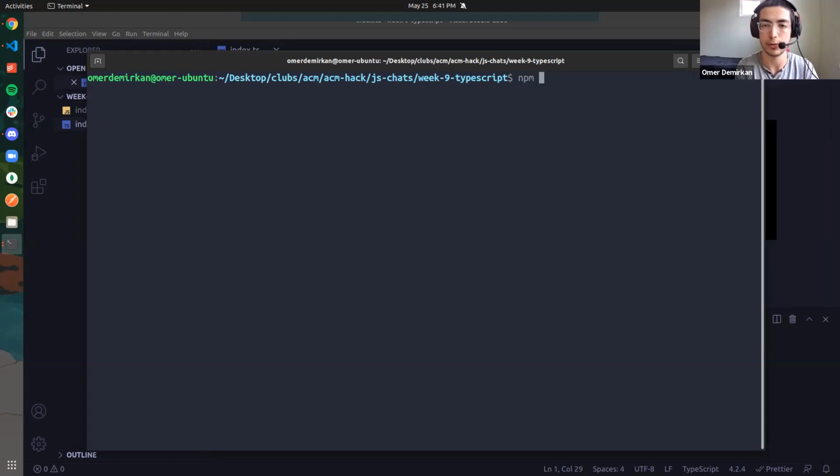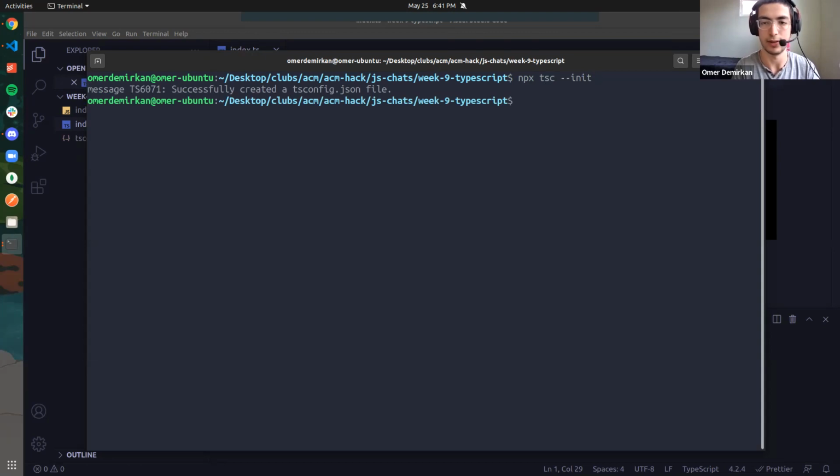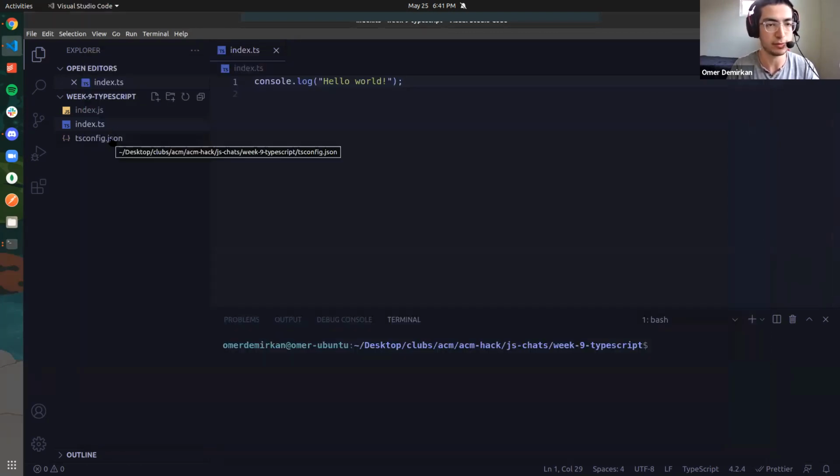So what I'm going to do is run npx, important distinction. For those not in the know, npx is basically like npm, but instead of installing it on our local machine, we're running a script. So npx tsc, and I'm going to give it an init flag. Hopefully that's legible. So this creates a tsconfig.json file here.